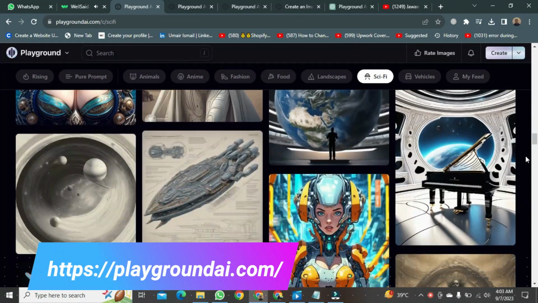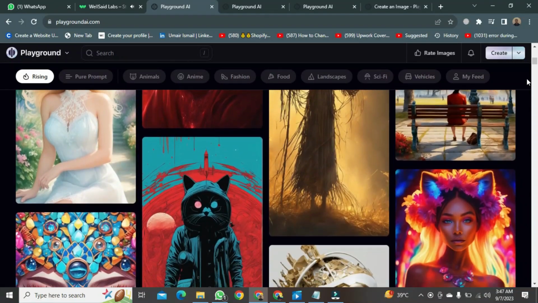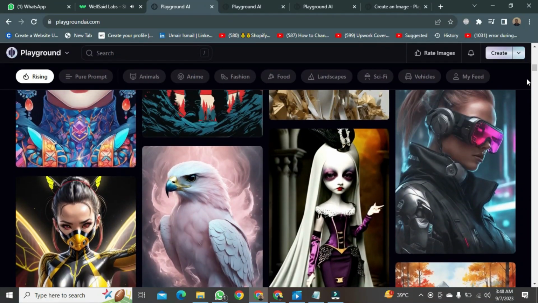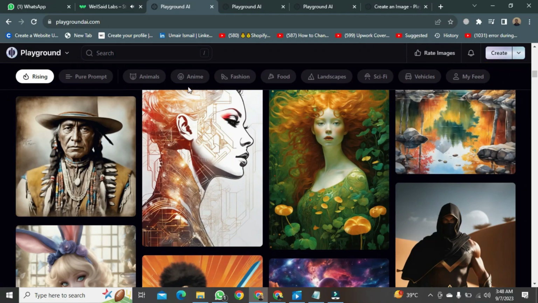Just use your login information to get to this page. Here, you can see that the community has made many images using AI. You'll find lots of results here. Then, you'll see a bar at the top where you can specify whose images you want to use to generate your own image. For example, there's a section for animals.